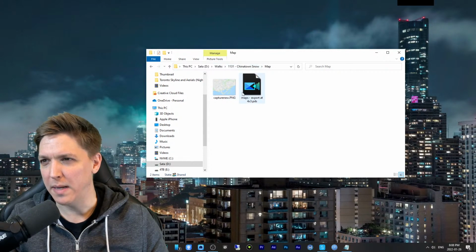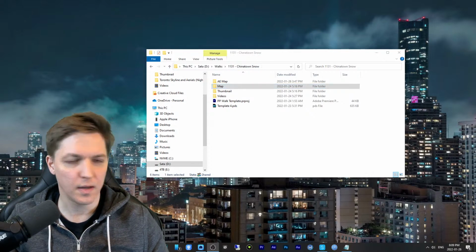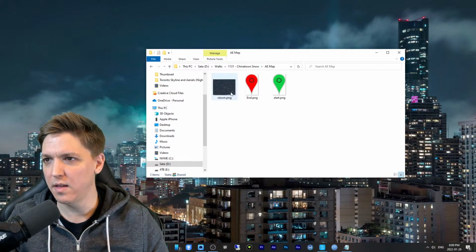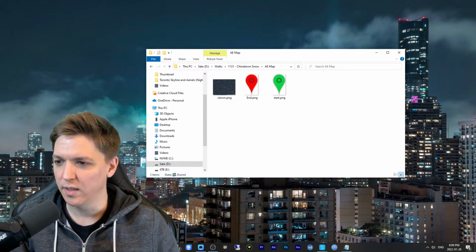I don't know why I have two map folders. This is the old map for Power Director. Oop, I still have that up there. And this is the new map file for After Effects. And there is no file in here because we're going to start from scratch.